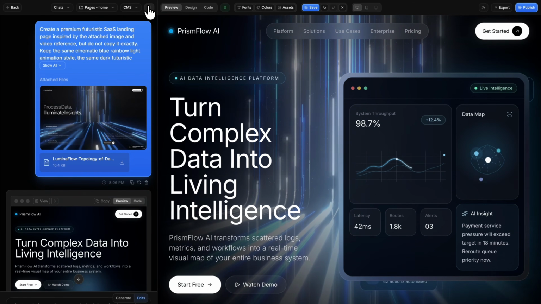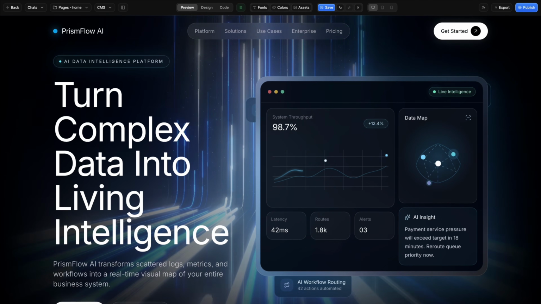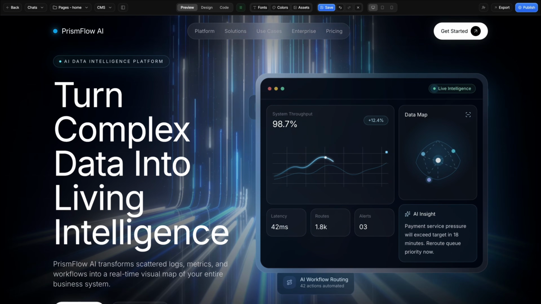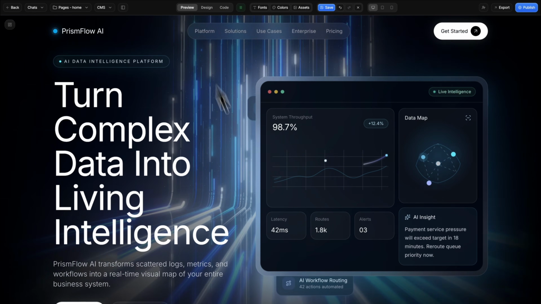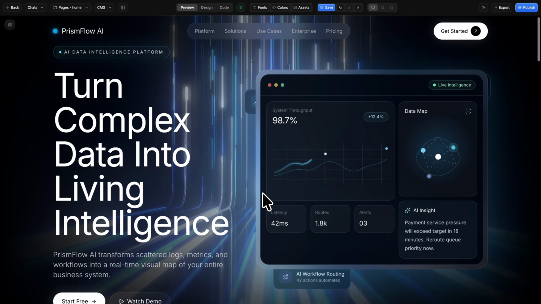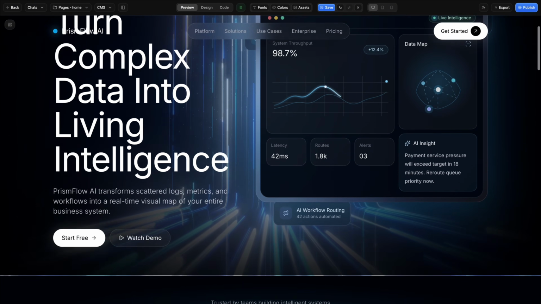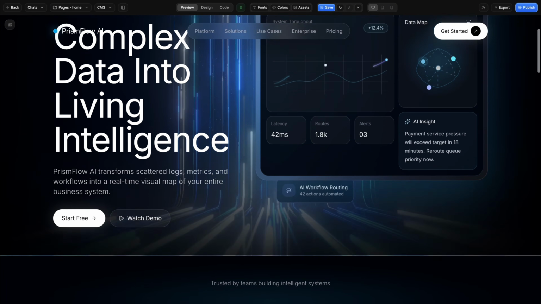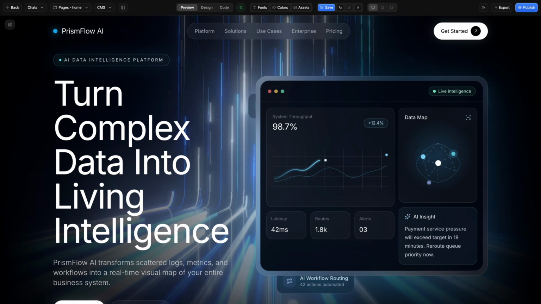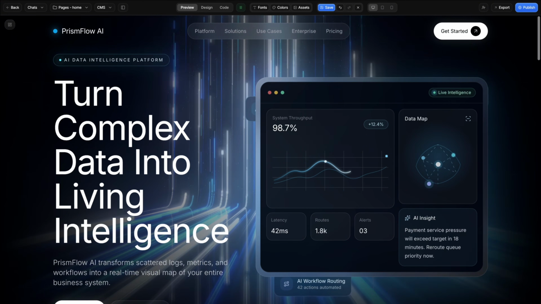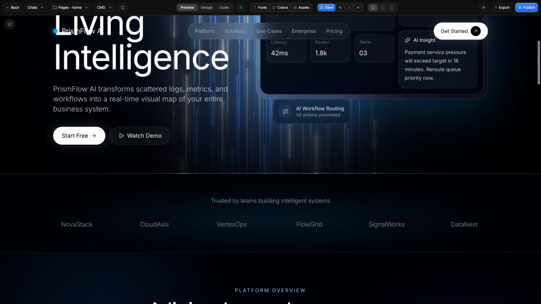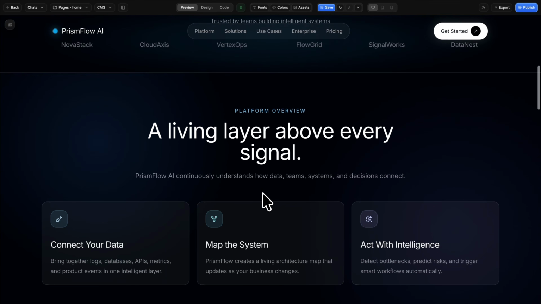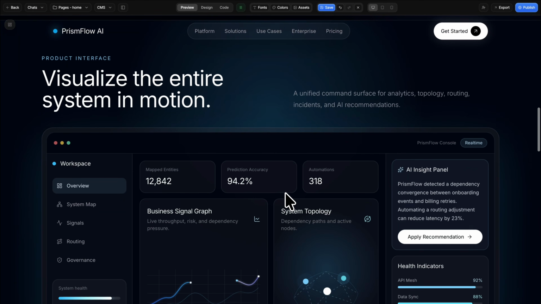Alright, let's preview it. Nice. We have almost the exact same rainbow light tunnel background with the same motion. The layout is different from the original, which is what we want. We just have a small issue here. There's some extra space between the hero and the logo section, but we can fix that later.